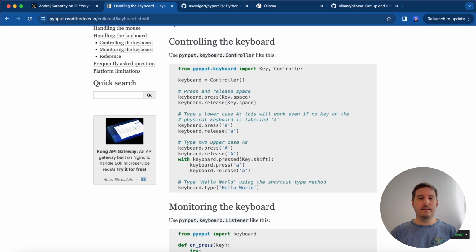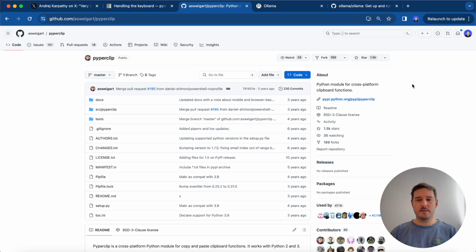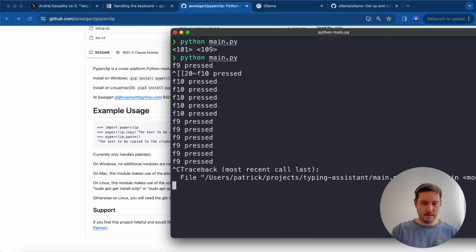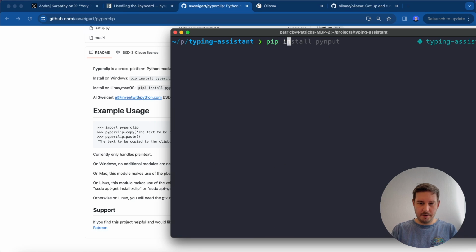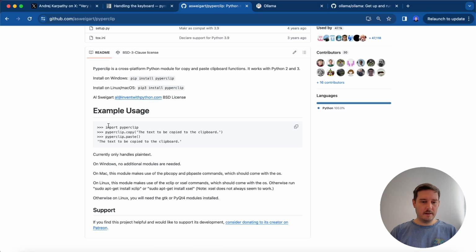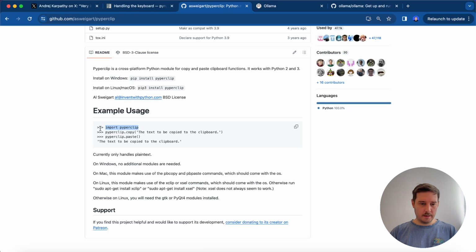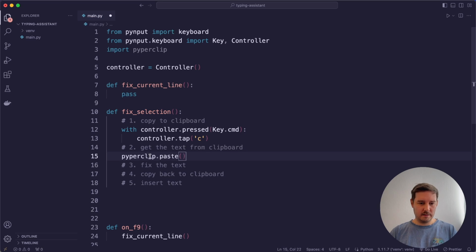And for this, we need another short, small library that is called Pyperclip. So this is super simple. So let's also install this. So let's stop the script and say pip install pyperclip. And then here you see all the code that you need. So we import pyperclip. And then we can say pyperclip paste. And this will give us the text. So here we say text equals pyperclip paste.